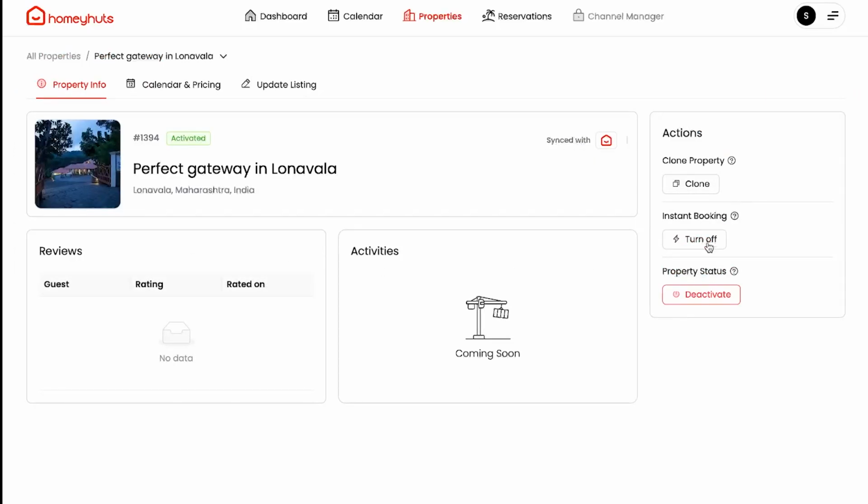The next part is instant booking. So if you want to keep your instant booking on or off, it is up to you. If you're okay with last minute bookings, you can keep it on. But if you want to verify the guest and everything, you can keep it off and then you can decline or accept the bookings.